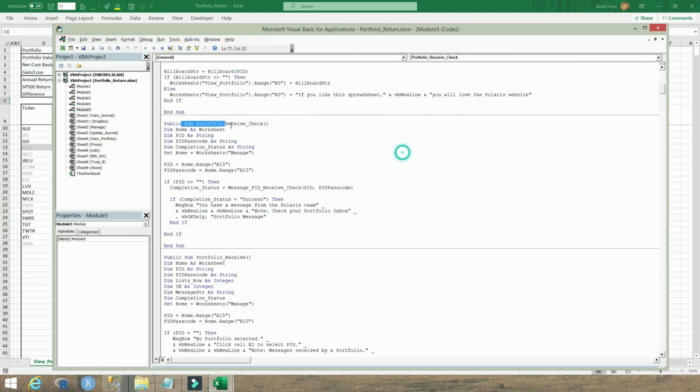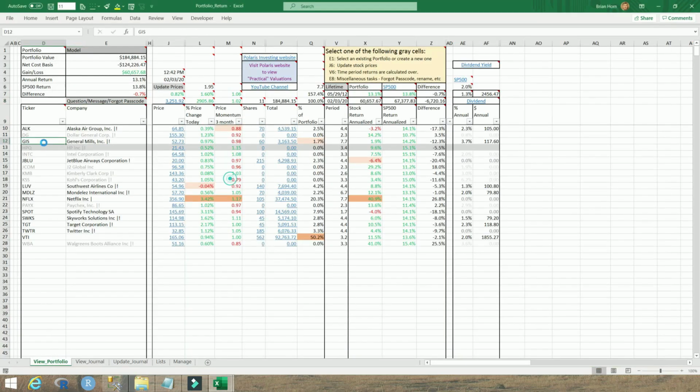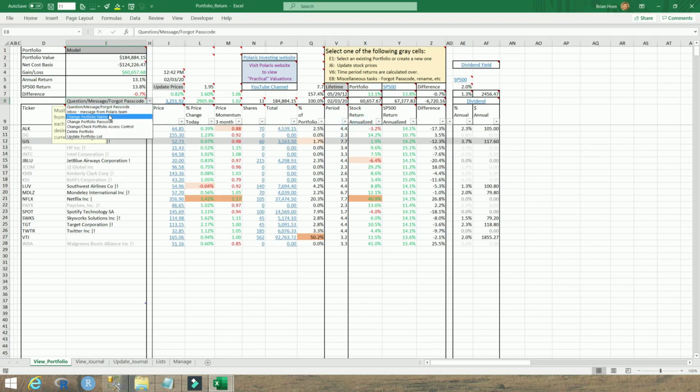All right, the next subroutine we'll talk about is called portfolio receive check. And here's the actual call to SQL Server, and you pass in a PID and the PID passcode. So it is PID based, and this function is called when a PID is first entered and brought up. If there is an outstanding message for this PID, a box appears requesting that the user go check their inbox. And the way a user checks their inbox is they come out here and they do inbox.